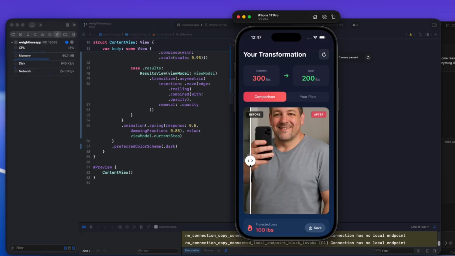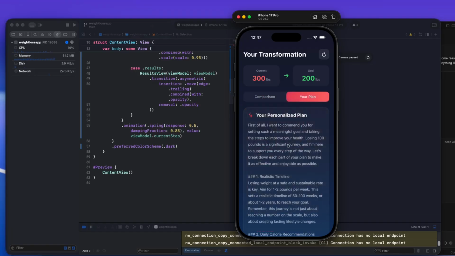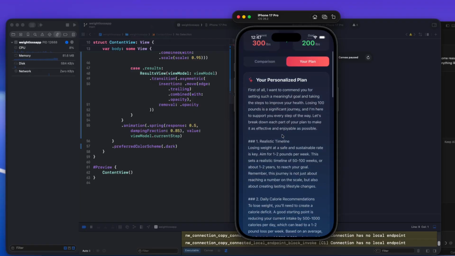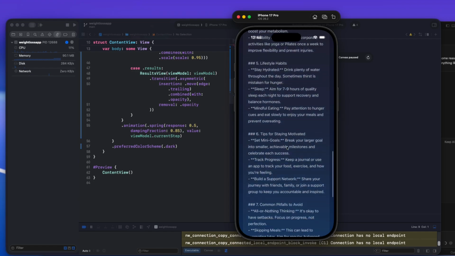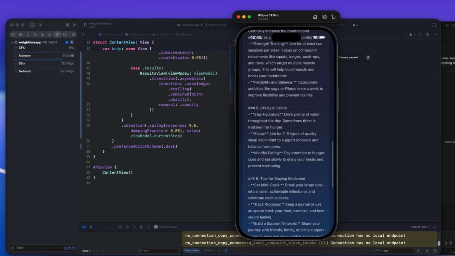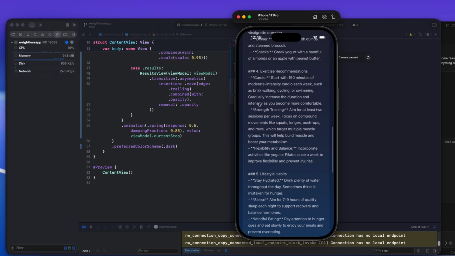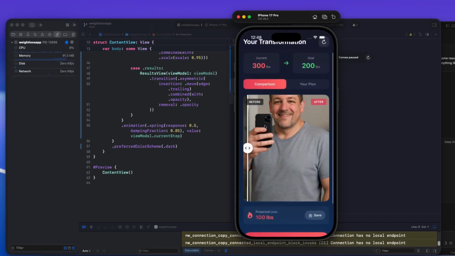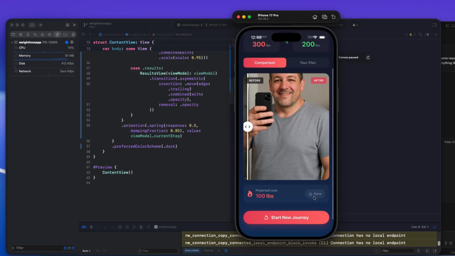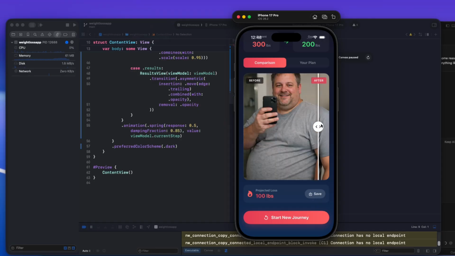And wow, look at that. Just like that, it generated the image. So awesome. Now let's check out the plan. And here is your personalized plan. We can scroll down. And obviously the formatting here isn't the best. But just like that, as you can see, you could save the image, which is awesome, to your phone.